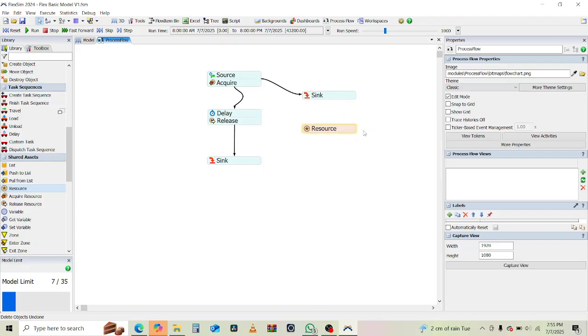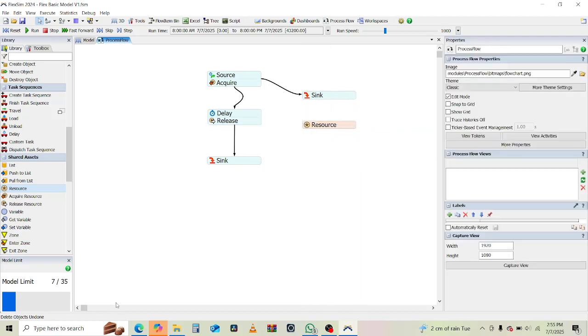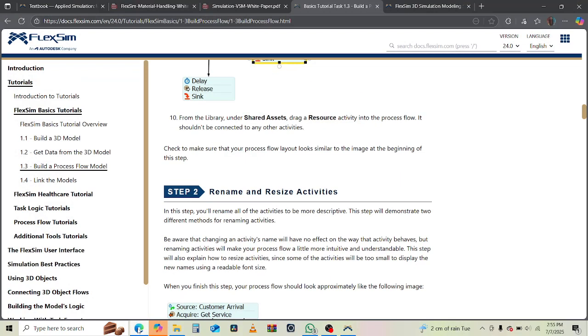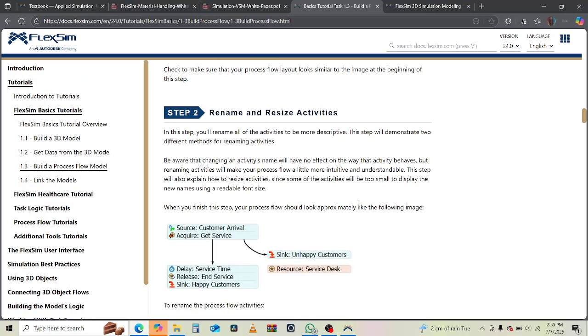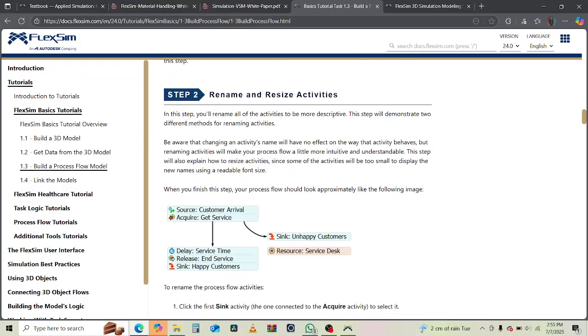Another thing, when I'm dragging it, you can see some lines are appearing. This allows us to align the objects, and the flow is going to look a little more professional, a little more clean. Okay. So once you have done that, the next step is to rename and resize the activities. So in this step, we are going to rename all of the activities to be more descriptive. This step will demonstrate two different methods for renaming activities.